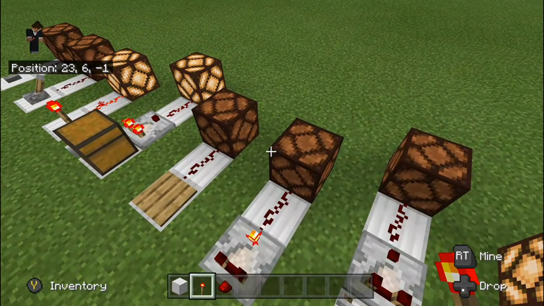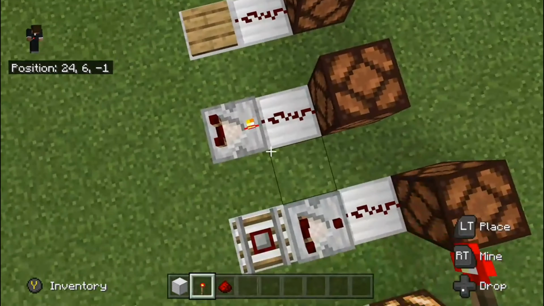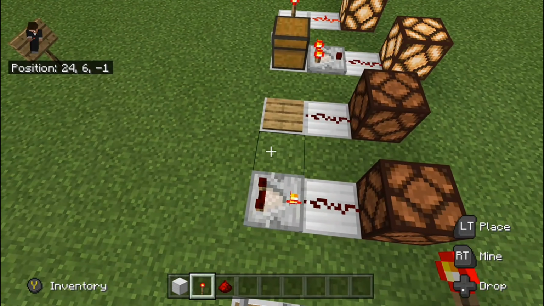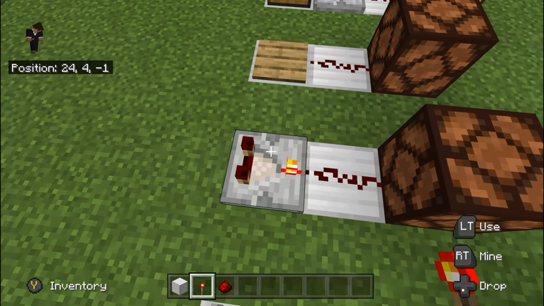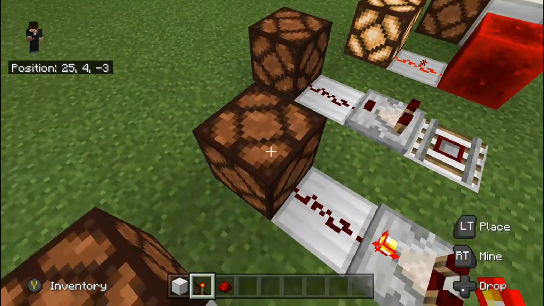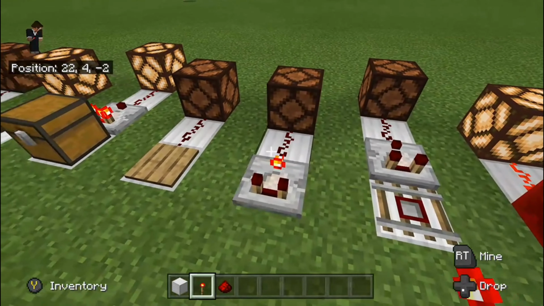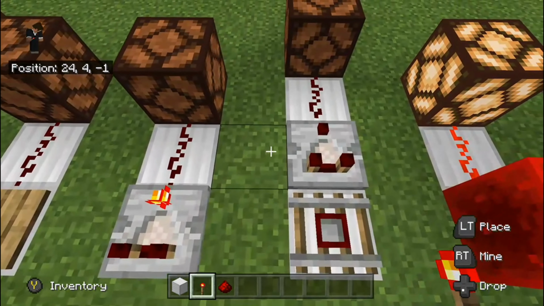Next off we have the comparator, which can detect and give an output at the same time. So this can basically get an input, process it, then output, and then it will give off a redstone signal. But comparators are a little bit tricky, and we'll probably do a whole video on that in the near future.